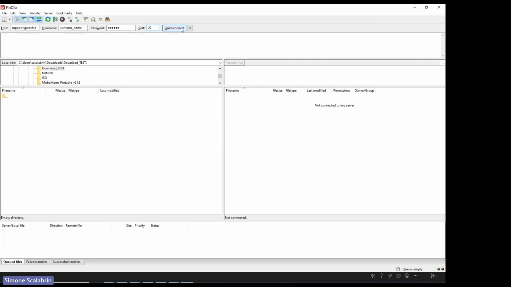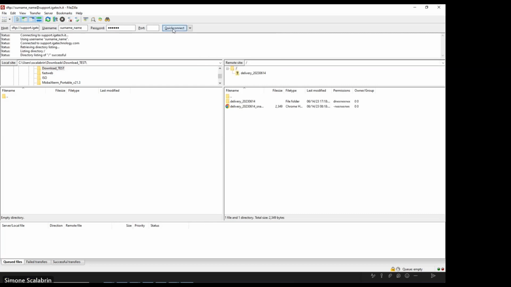So either I do quick connect, which is login, or I can surf through other saved locations, like for example, surname name is already here, and then do quick connect. Here, as for WinSCP, you have a left and right panel. On the left side, you have the local site. On the right panel, you have the remote site.